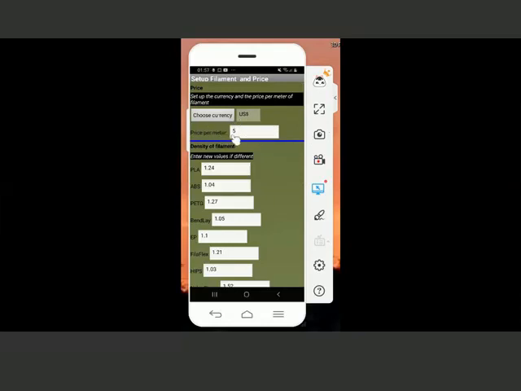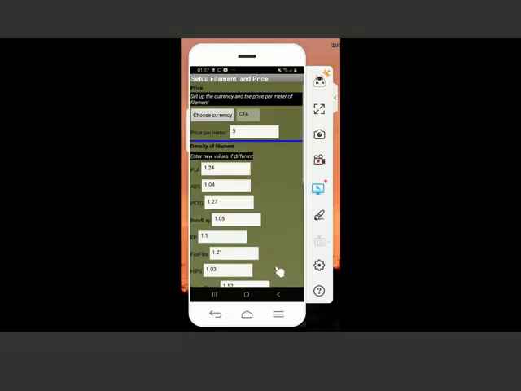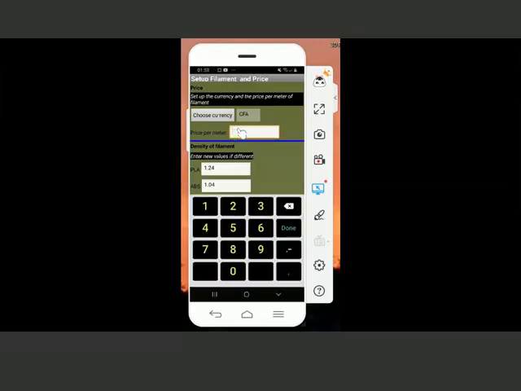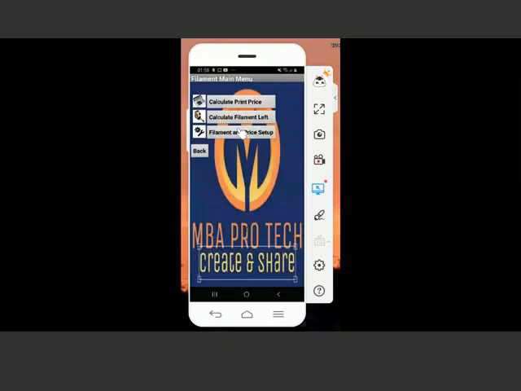So I would choose, for example, here, I don't know the price per meter for the filament in US dollar. My local currency is the CFA franc, or West African. And here I know from the calculation I've done that the price per meter is about 196. Then I click on validate, and it is saved. Now I have stored all the information, the currency, the price, the PLA density, extra.